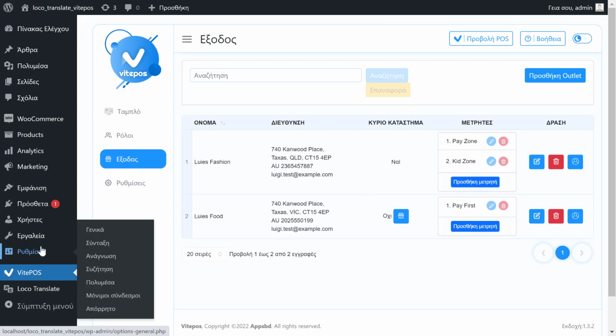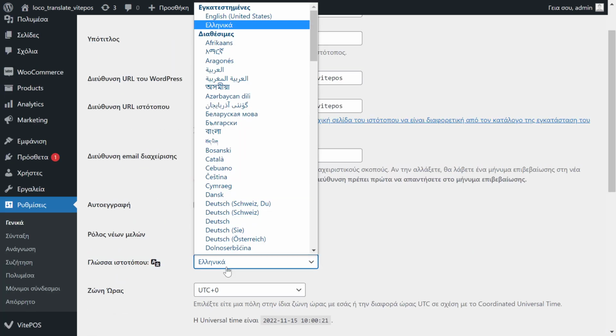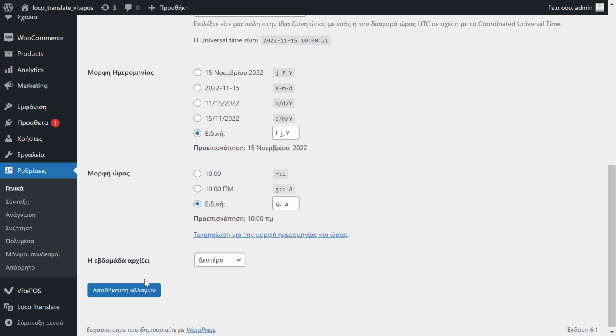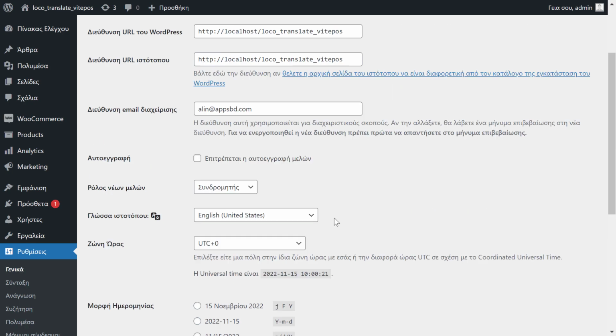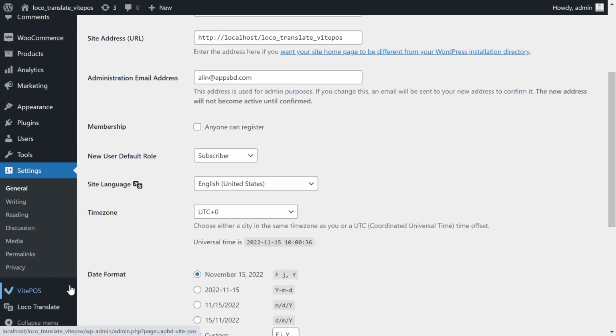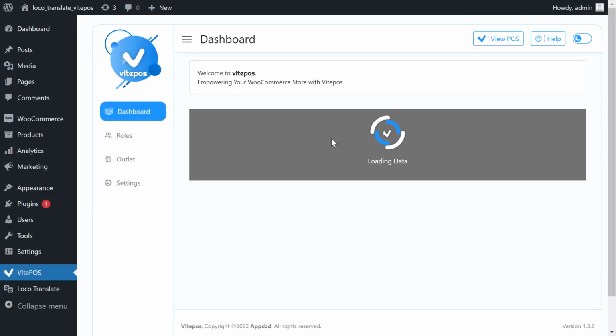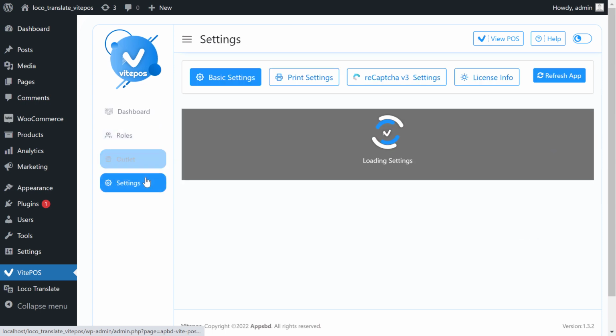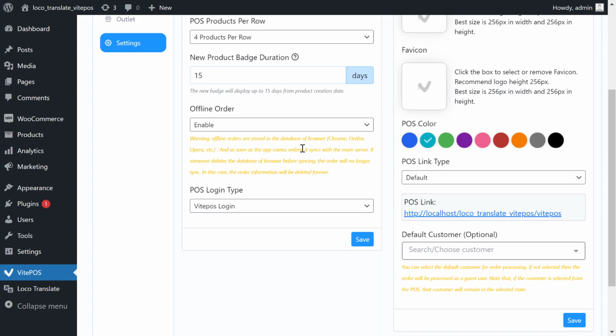Now we are selecting the previous language from the site language in WordPress settings. That's all about translating any plugin or theme with Automatic Translate Add-in for Loco Translate.